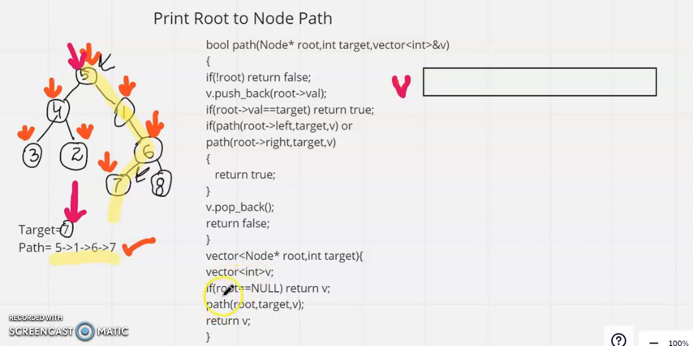Now we will check if root is equal to null. No, our root is not equal to null. We have a root which is 5, so we will not be returning the null. Now we will move back to this function.